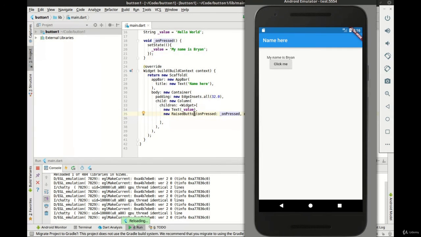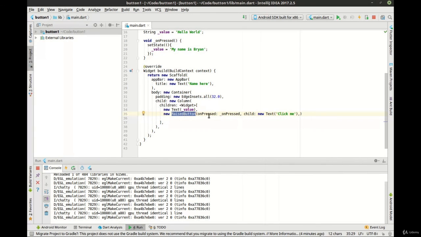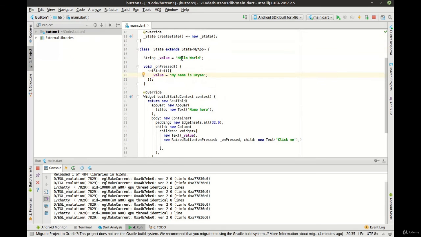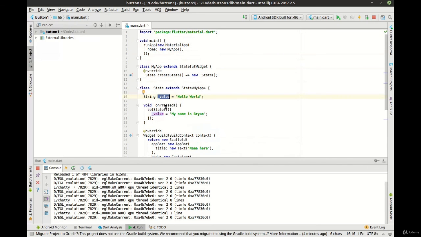So what we've really done here is we've said the raised button, onPressed, and in the onPressed, we're saying setState. And we can set as many variables as we want. Flutter will track these variables for us, and it will automatically update knowing that the state has changed. This comes with the caveat that this is done in the state class.